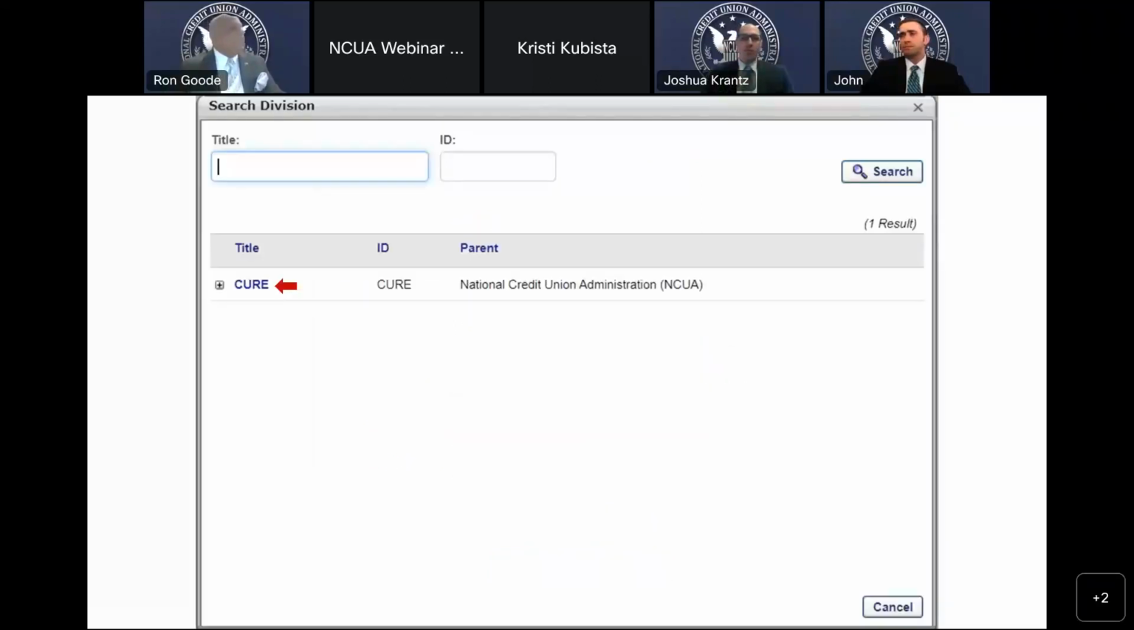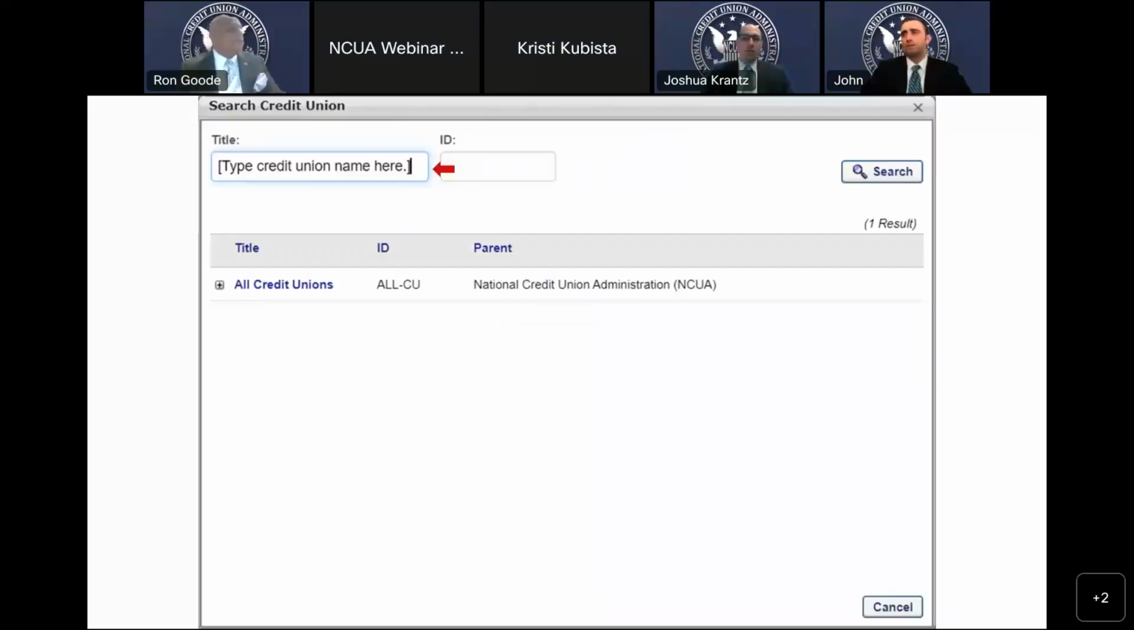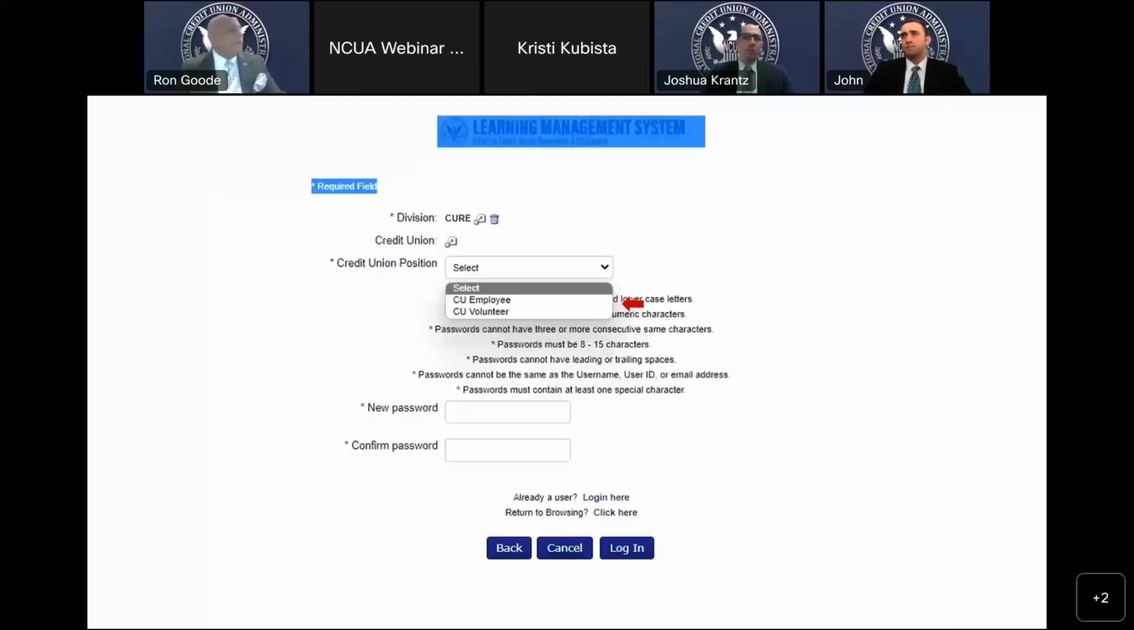And what you want is CURE. It's actually the only choice after you click that little arrow thing, so you just click on CURE. The next thing it's going to ask is your credit union information. So you just type your credit union name in the title. Once you find your credit union and click on it, it will also automatically add your charter number, so you don't have to worry about doing that.